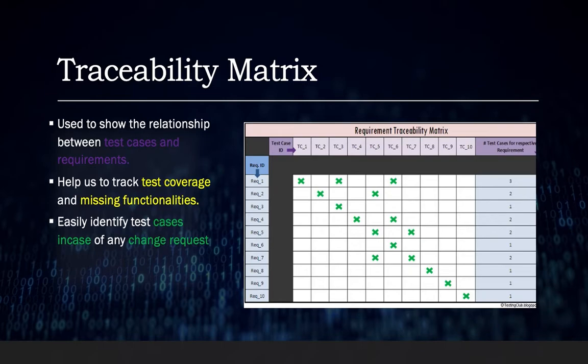So a typical traceability matrix will look like this. Requirements are on one side of the table, and these are the requirement IDs, and on the top row it is the test case ID.